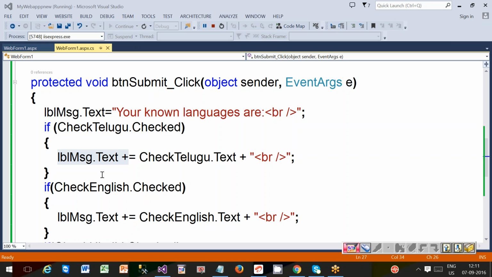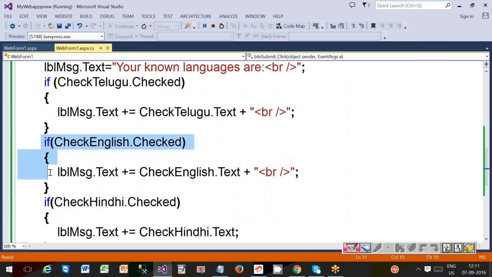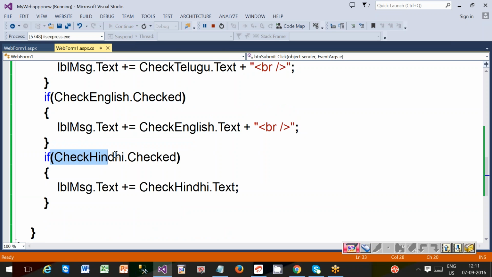Now again it will check the second condition. What is the second condition? Check English dot checked. True or false at present according to our output? False. So it will skip the block. Am I right? Yes, sir. Next, check Hindi dot checked. True or false? True. That's why LBL message dot text plus equal to check Hindi dot text.